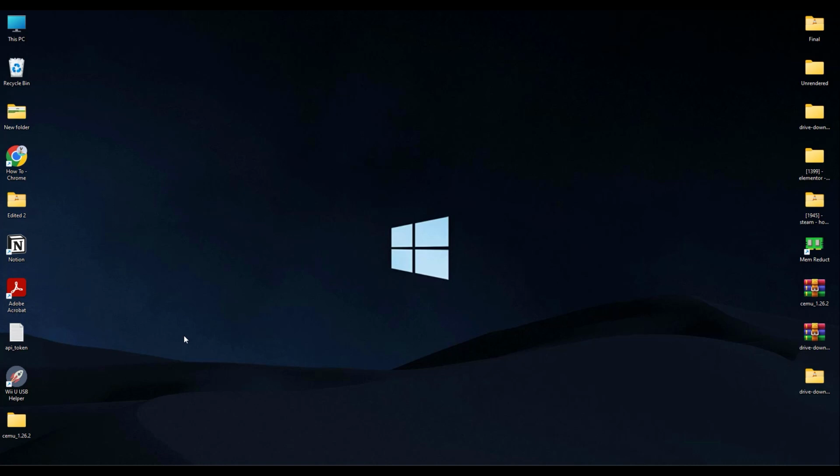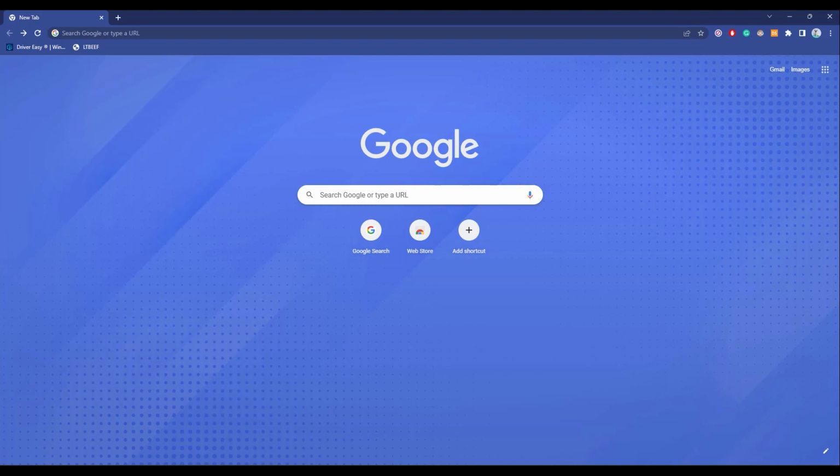So, let's begin. Now, there are two types of passwords in Google Chrome. The first type is Google account passwords, and the second type is Chrome browser passwords. Now, in order for you to enable both of them, first, go to your Chrome browser. Then let's first enable the Google passwords.